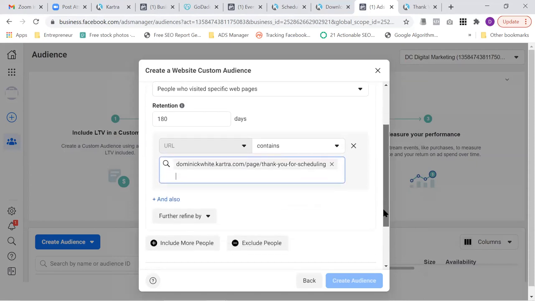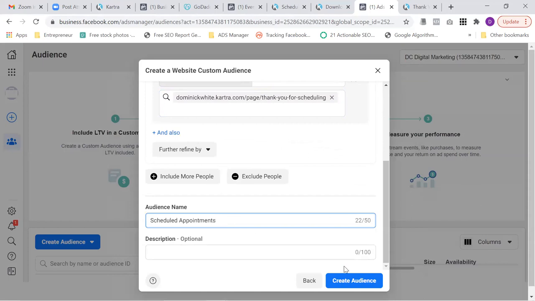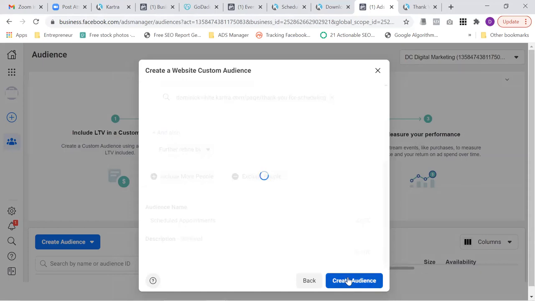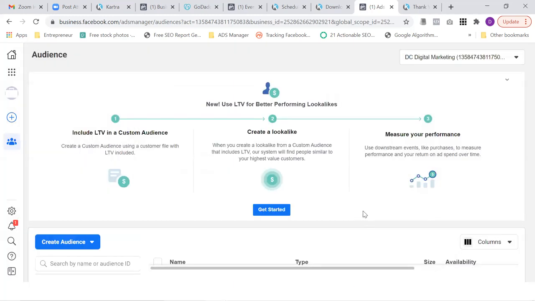Scroll down. No one to exclude, we don't need to exclude anyone. We just need to name it: scheduled appointments, people who have scheduled an appointment. Perfect. Create audience. Okay, cool. When you create the audience, you can hit done. Nothing needs to be refreshed. It's only refreshed when you create the custom conversion.